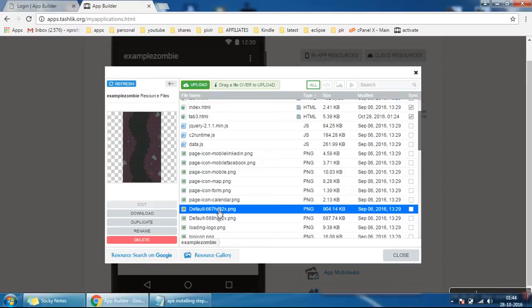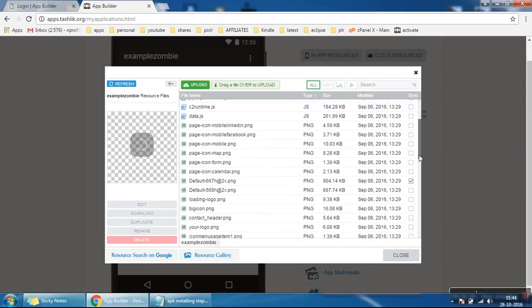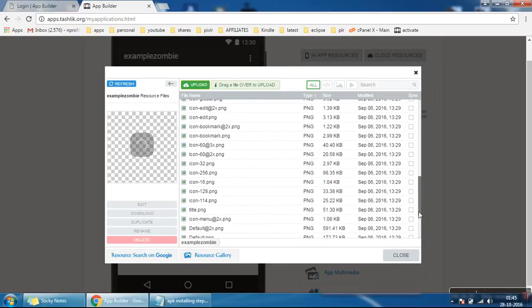Don't make any changes to the name of the image and then just click on the checkbox. Then you will see the difference in the app on your phone. Alright. So friends, this is how you have to create your game images.